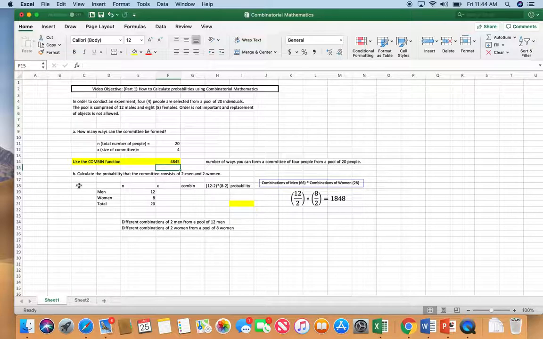Part B, calculate the probability that the committee consists of 2 men and 2 women. The way I solve that is I set up a table, and you see here I have men, women, and total. Here in this column, I have N and X in this column. So we know that we want 2 men and 2 women, and just to complete the table, I like to use auto sum here, and of course that equals 4.